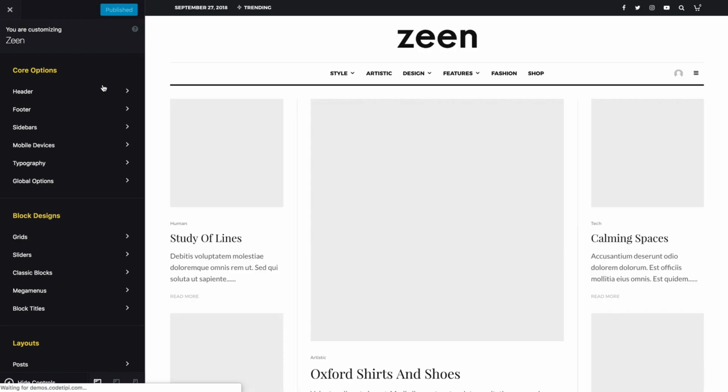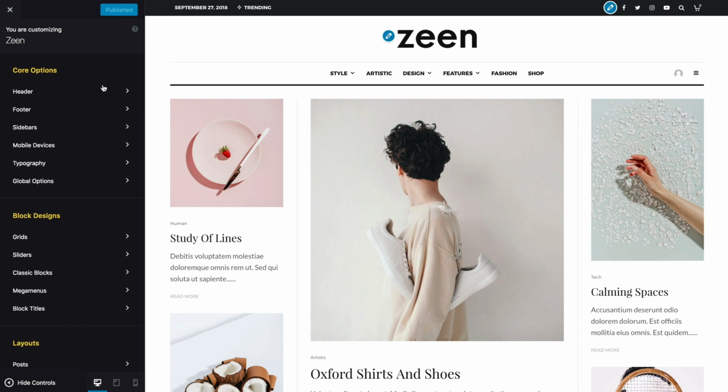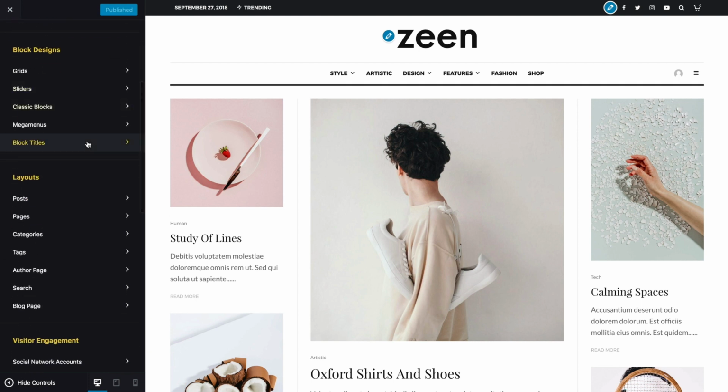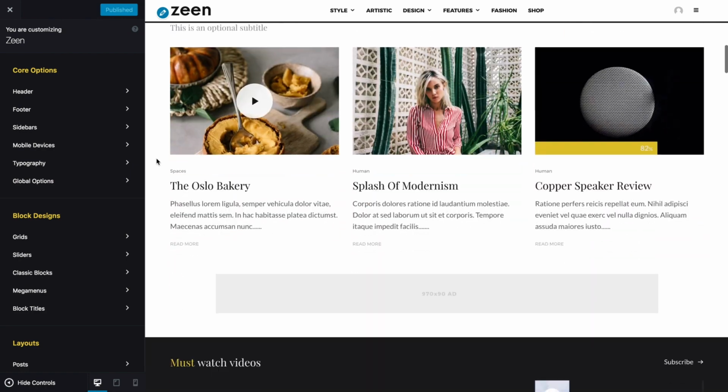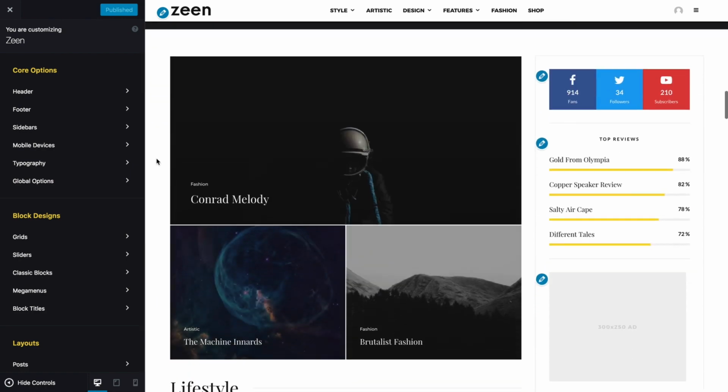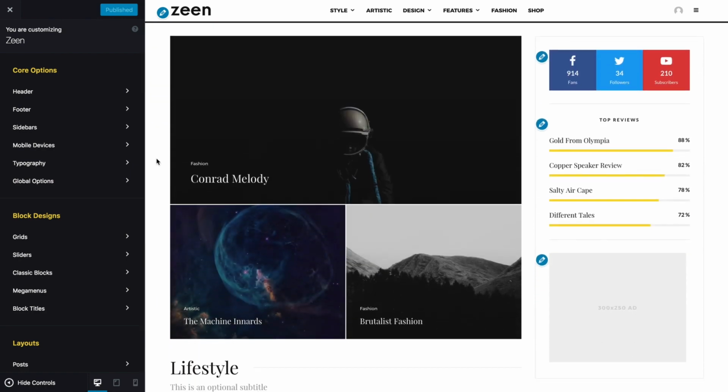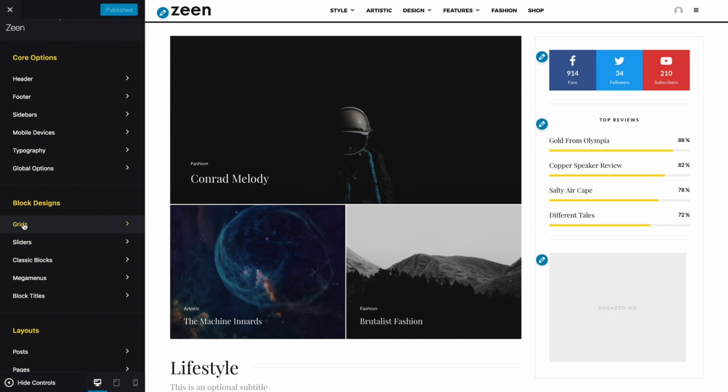So now that it's finished loading, we can see that on the left-hand side, we have all our different sections with our options. And on the right-hand side, we have a preview of our website. And one thing to know about Zeen is that for every major type of block, you'll be able to find a section on the left-hand side with options for it. So for instance, here we have a grid block, and on the left-hand side, there's a grid section. So let's go inside and have a look.